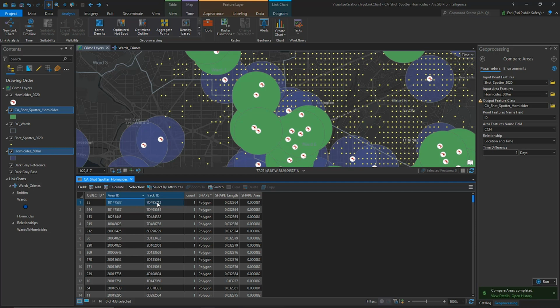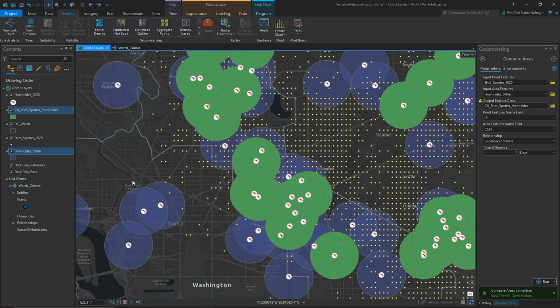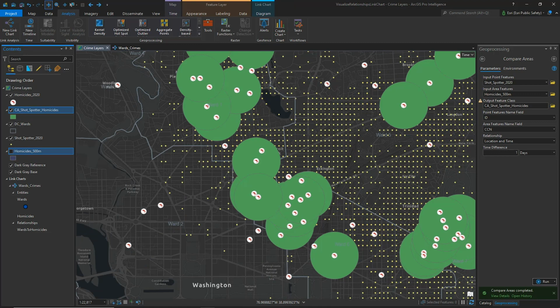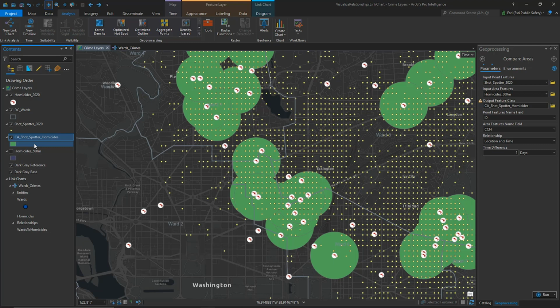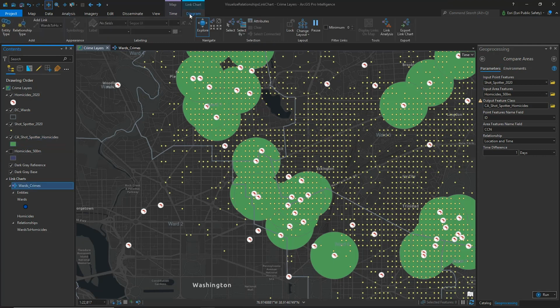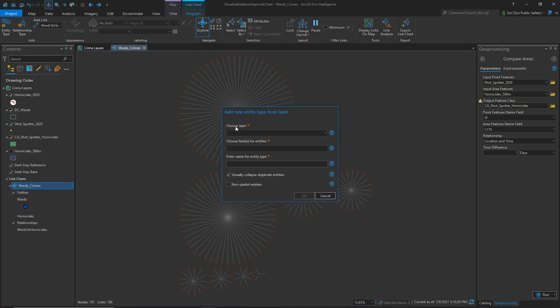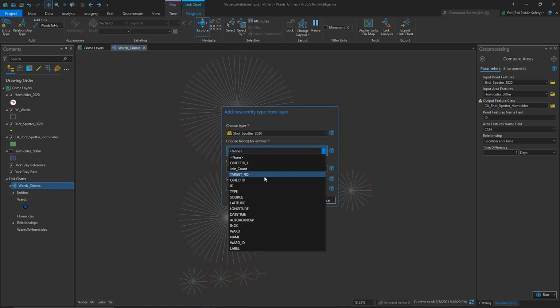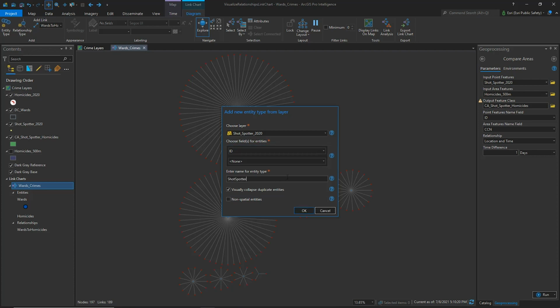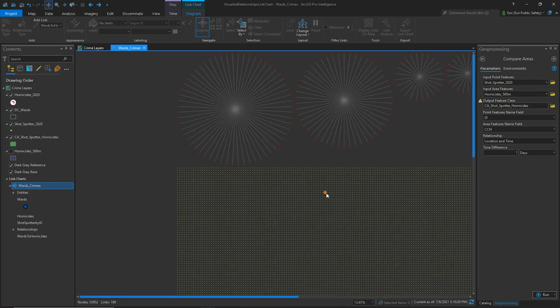Now that we've identified the ShotSpotters occurring near the time of each homicide, we'll have the ability to visualize these links in the link chart. In order to do so, we first have to add our ShotSpotter layer as an entity type. We'll activate the link chart diagram tab and click Entity Type to add this new entity. We'll select the ID field as the entity field and call this ShotSpotter by ID. I see the ShotSpotter locations added to my link chart view.